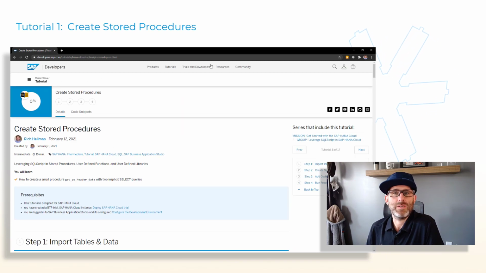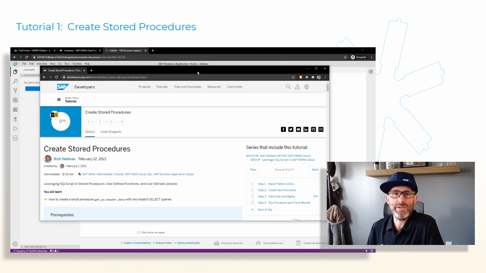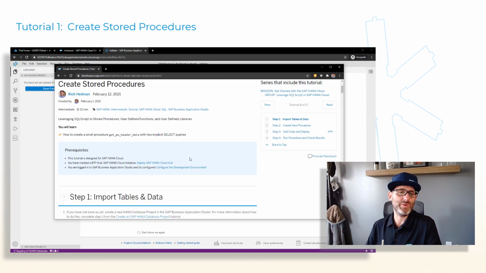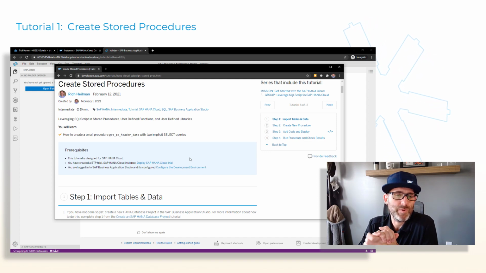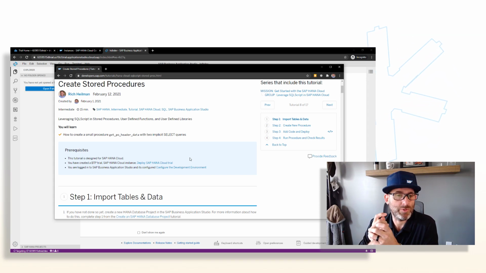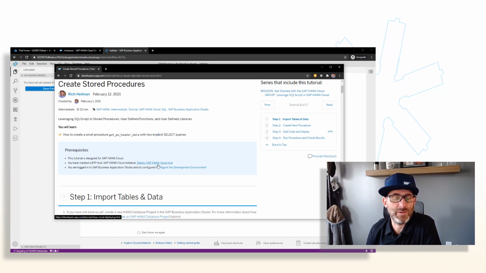I'll just move this one to the side for now. But before we do that, just know that this tutorial expects that you have done some things beforehand. We assume that you have already created your BTP trial and your SAP HANA Cloud instance trial. If not, just follow the links that are here that show you how to do that. It also assumes that you've configured your Business Application Studio. If you haven't, go ahead and follow that tutorial as well.